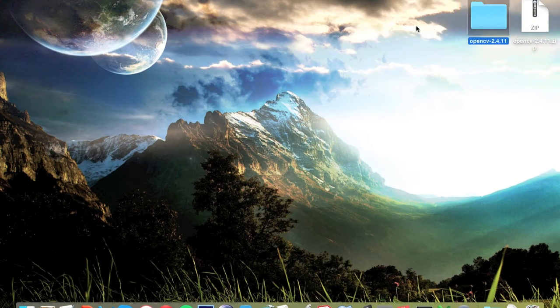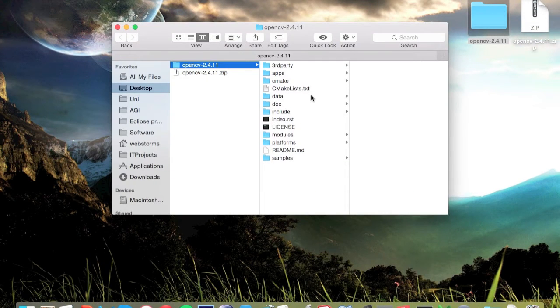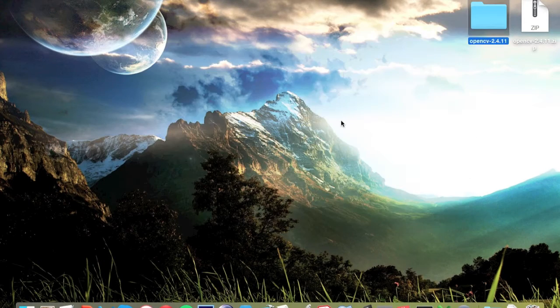Okay, there we go. Now I'm left with this clean zip, in this clean folder. There's no build in here yet, so let's get started.